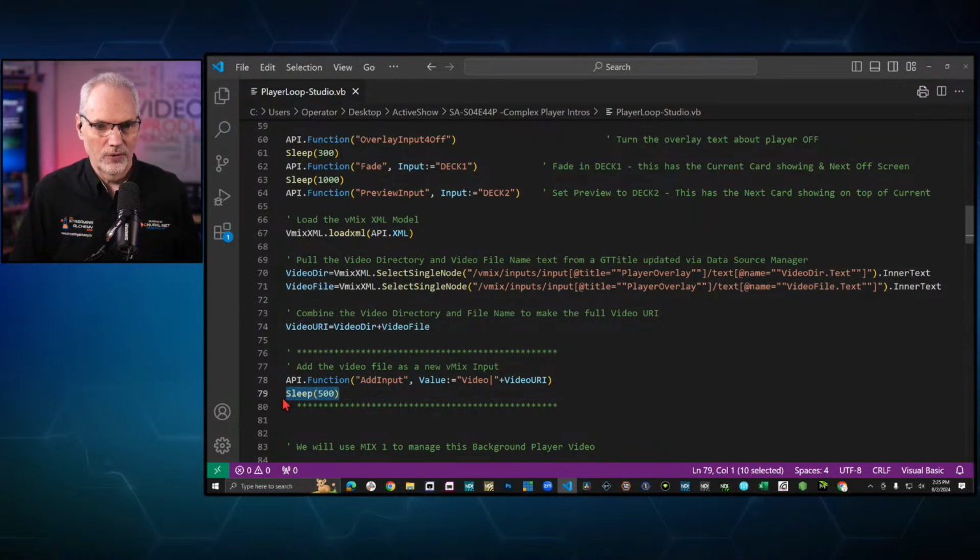Now, this is terrible general programming practice, but in vMix scripting, it's sort of unavoidable. I have to give this time to actually load before I do anything. This is side effects programming. It's sort of frowned upon, but it's just a necessary evil. So this allows this file to get loaded as an input, and I wait half a second and make sure that input is there before I do anything else with it.